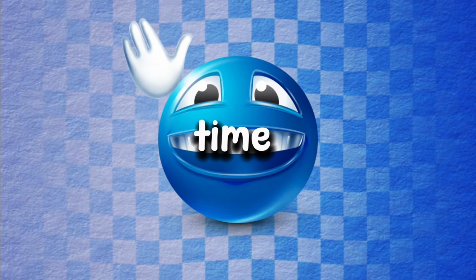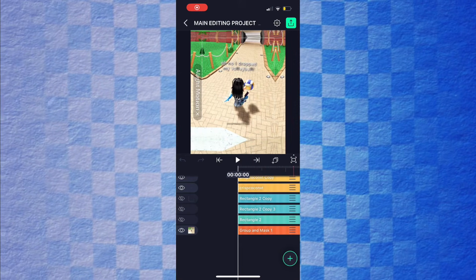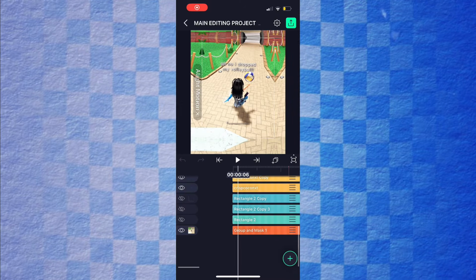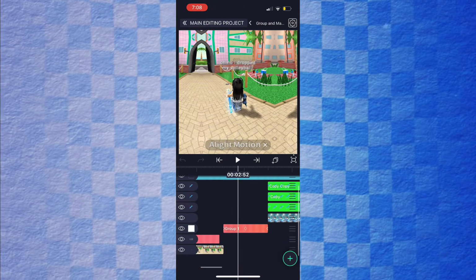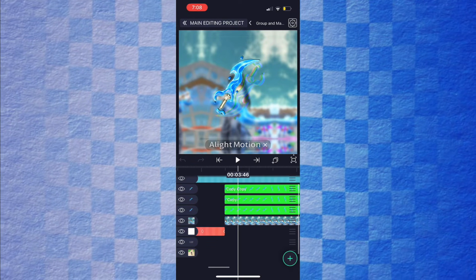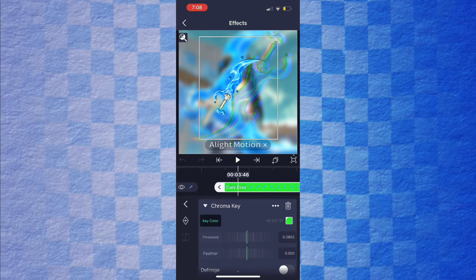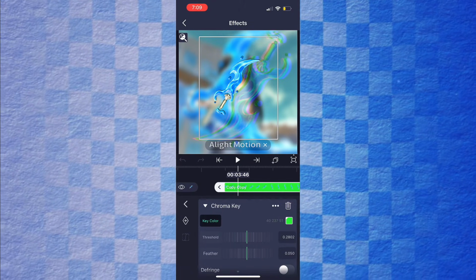Hi guys, this is a little short time later, so my voice sounds a little better, but basically, I'm in Alight Motion now, and though I'm not using Evergreen, which I used at the beginning of this video, I'm using Waves, and it's basically the same process. So you're just gonna add chroma key, and then just make it the color of the background, so it gets rid of the background of the 3D model.